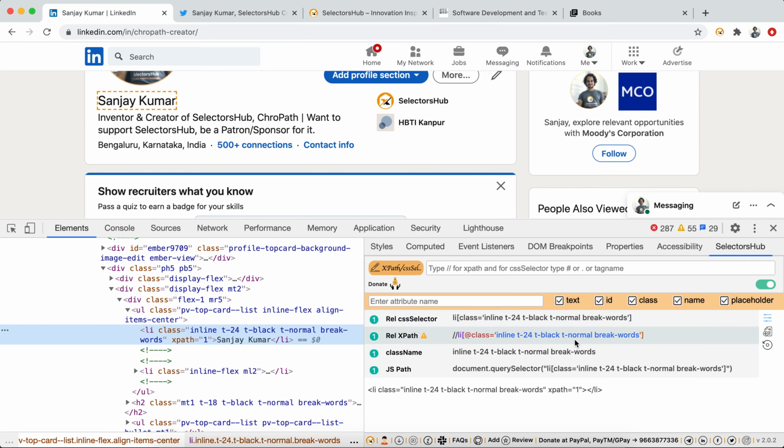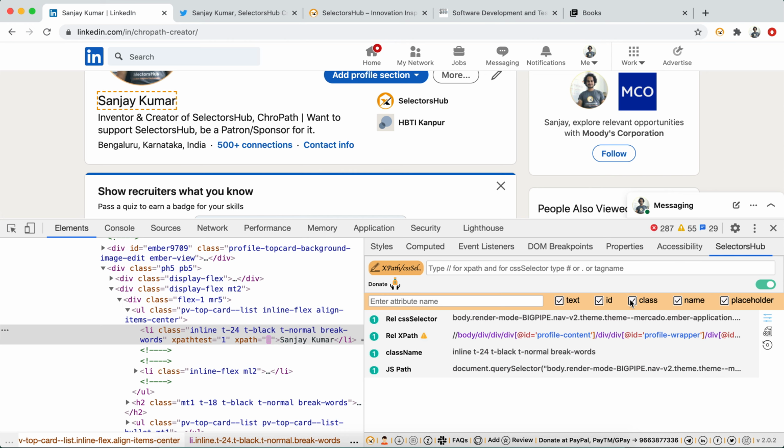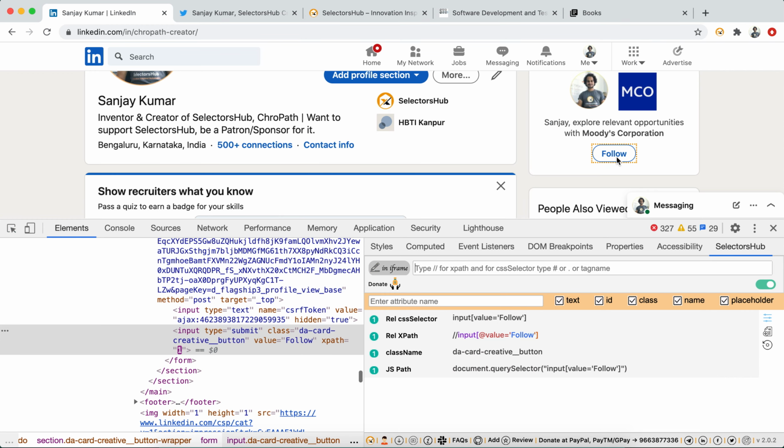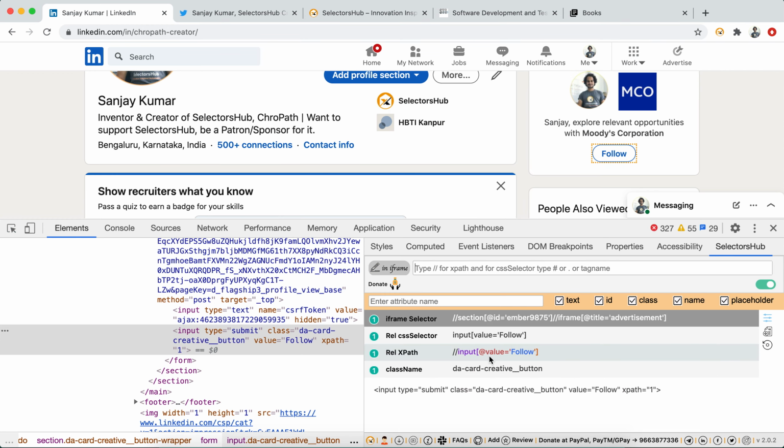You can also generate XPath with your desired attribute. Like if you don't want it generating with class, you can uncheck this, and it will generate without class. Let's say it is generating with some value, and you want to generate with some other attribute, like class or type equal to submit, then you just enter and fill in your value here.